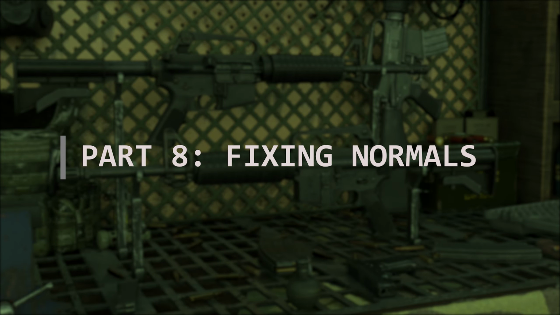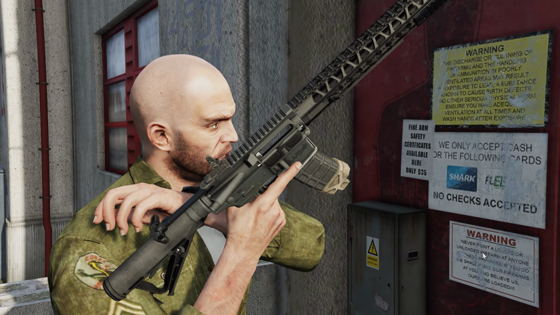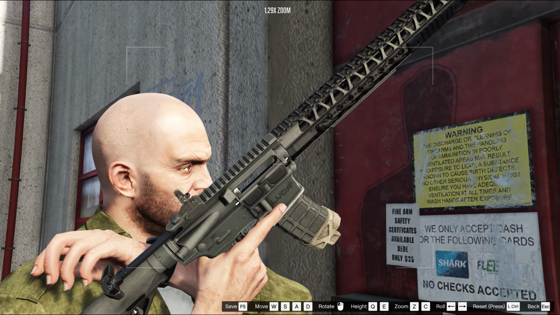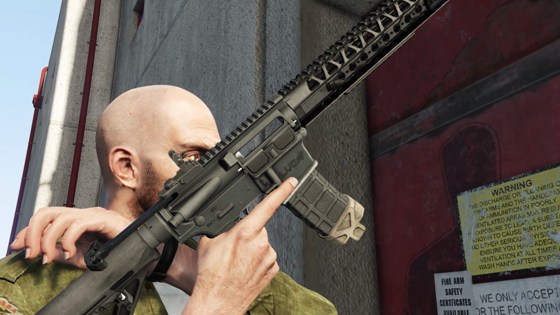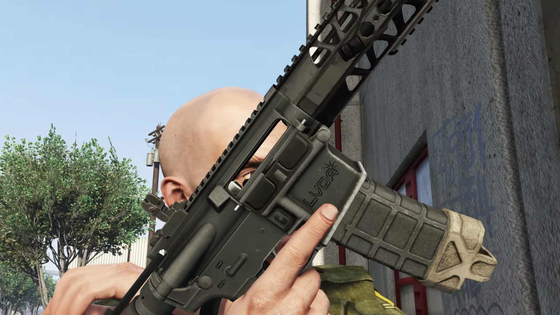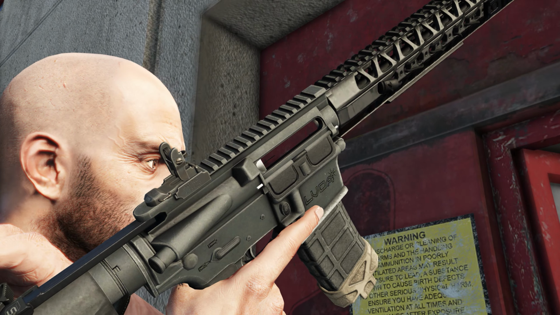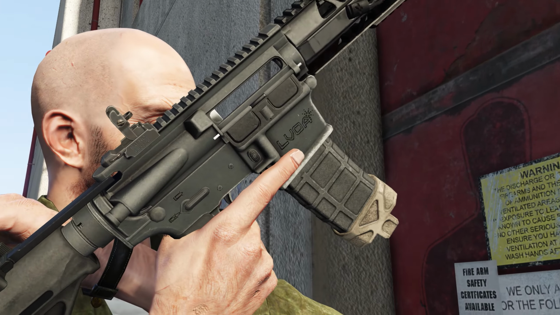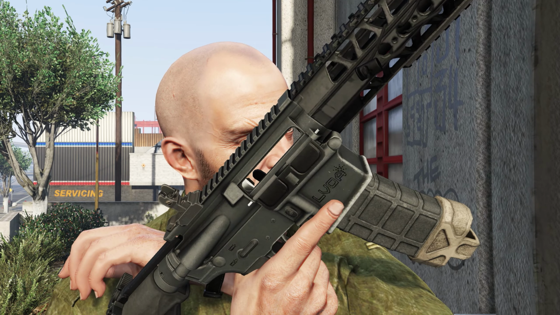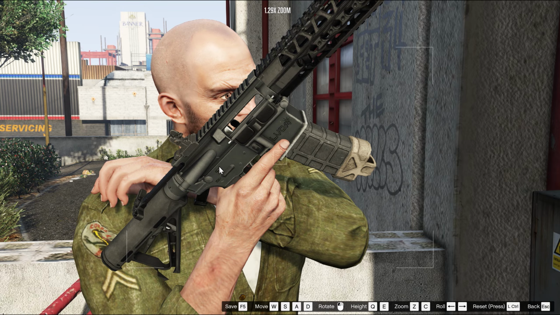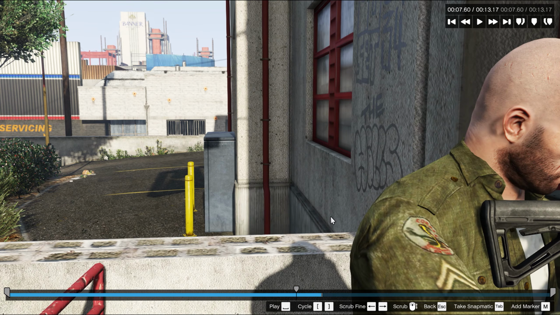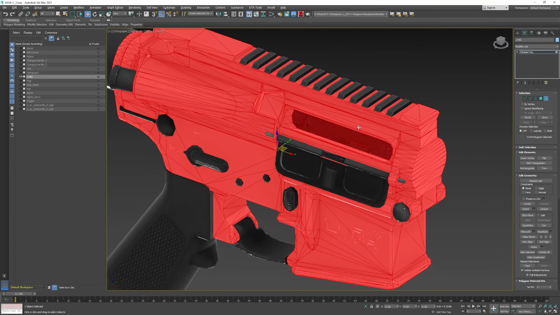Part 8, Fixing Normals. When creating weapon mods, you may notice that some parts of the gun appear invisible in game. This occurs due to the normals. When this weapon was modeled, the interior was created after the exterior shape, which means the internals of the receiver are facing the negative side of the normals. As a result, this area of the weapon appears invisible during gameplay.